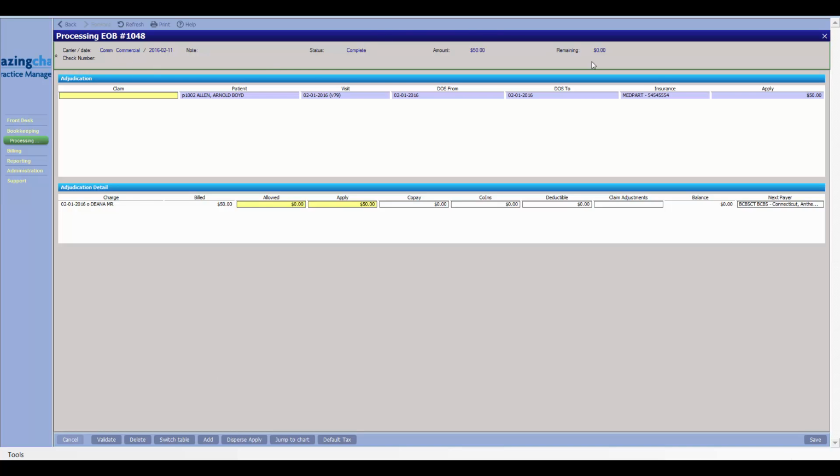So it will have a claim ID number if it came in electronically, and then it will list all of the patients on the ERA. So this has only one patient, but I could have 5, 10, 15, 20, any number of patients on my ERA. Visit date and the visit number. The date of service from and to will match the visit date. The insurance, and this is pulling from the insurance associated with the patient's account, and the amount to be applied to that patient's visit.